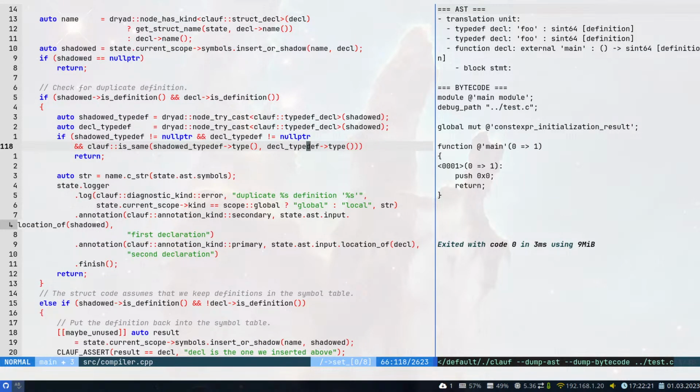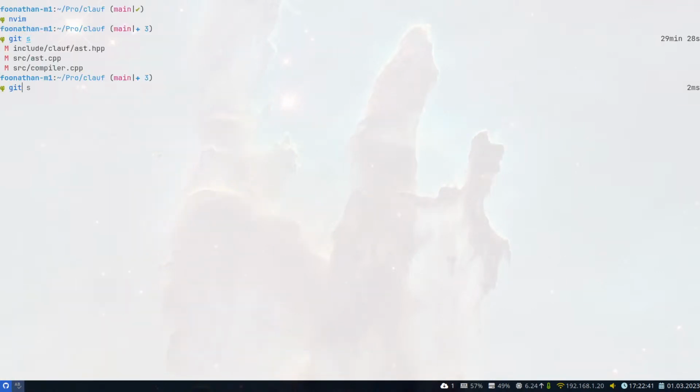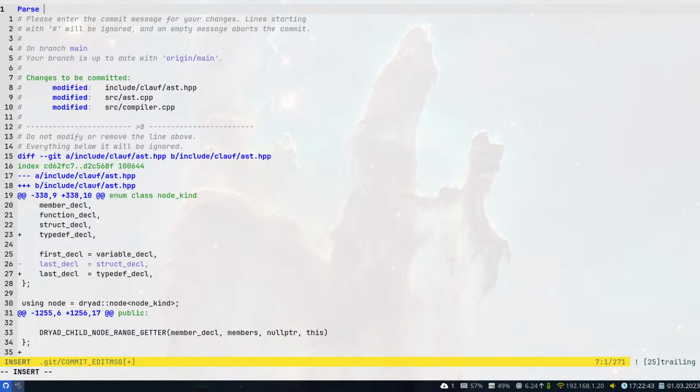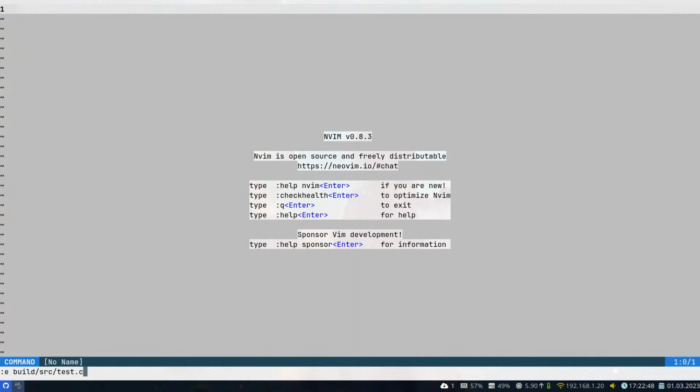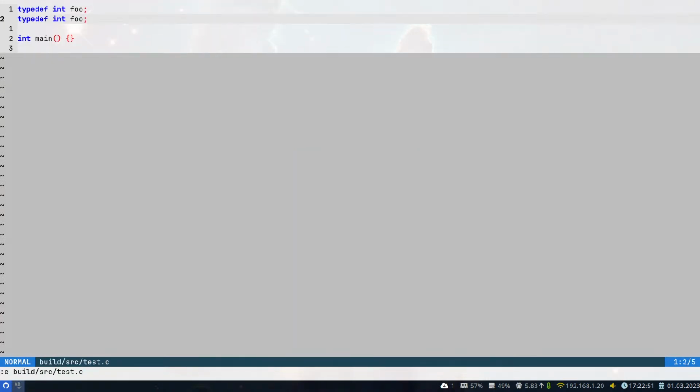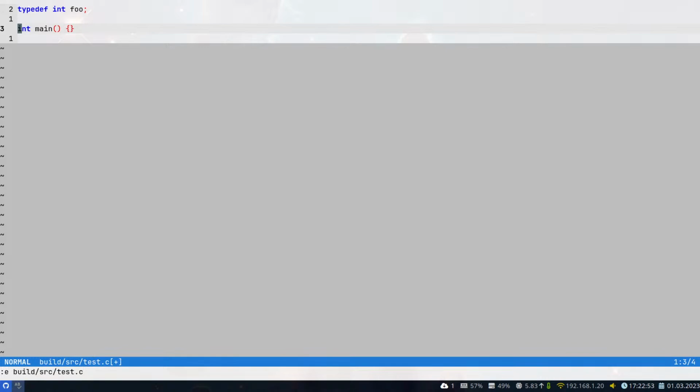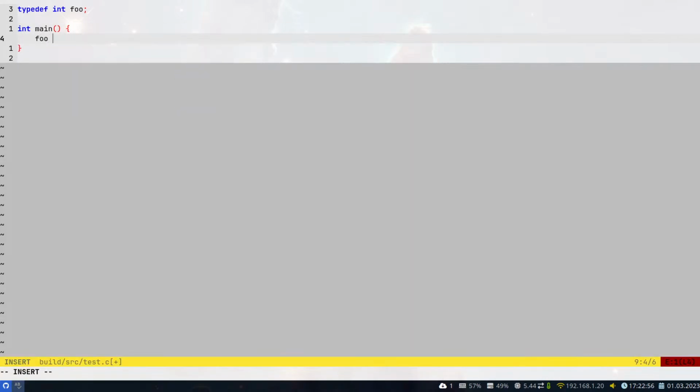Okay, so now we're adding typedefs to the tree. I mean, it's fine. I was thinking whether we should make the second one point to the first one, but we don't actually need the AST nodes anyway. So let's commit that part. Parse typedef declaration. Okay. Now about using.